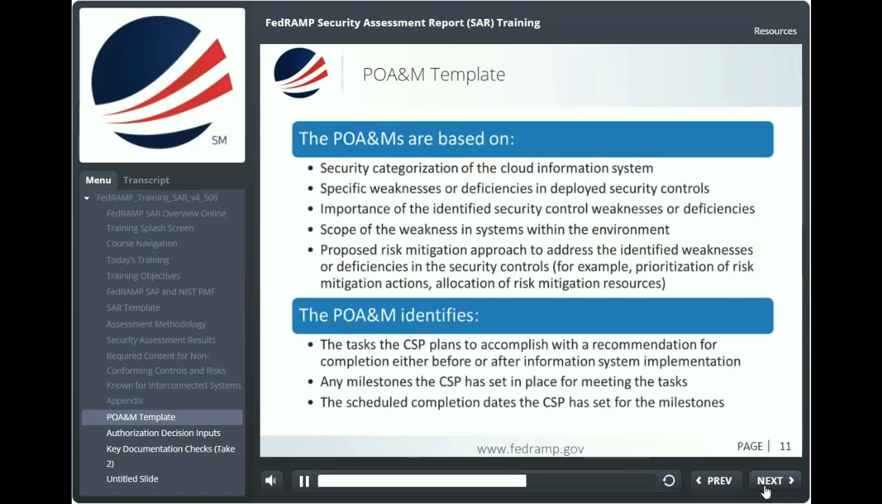The POA&Ms are based on the following: security categorization of the cloud information system, specific weaknesses or deficiencies in deployed security controls, importance of the identified security control weaknesses or deficiencies, the scope of the weakness in systems within the environment, and proposed risk mitigation approach to address the identified weaknesses or deficiencies in the security controls. For example, prioritization of risk mitigation actions or allocation of risk mitigation resources.